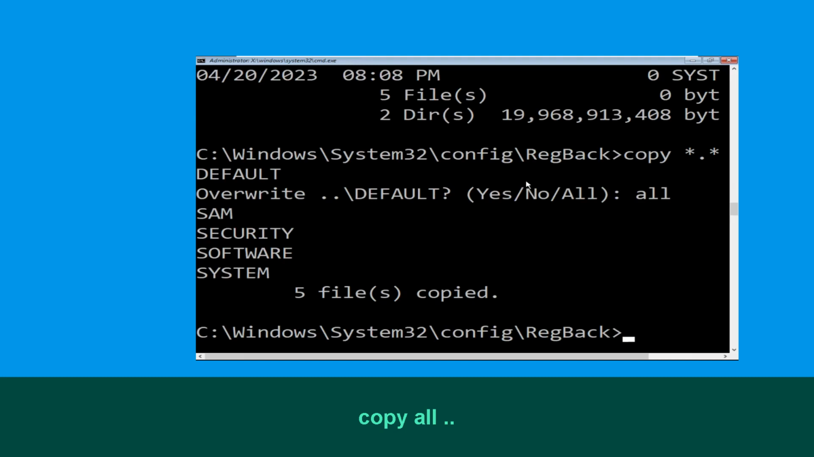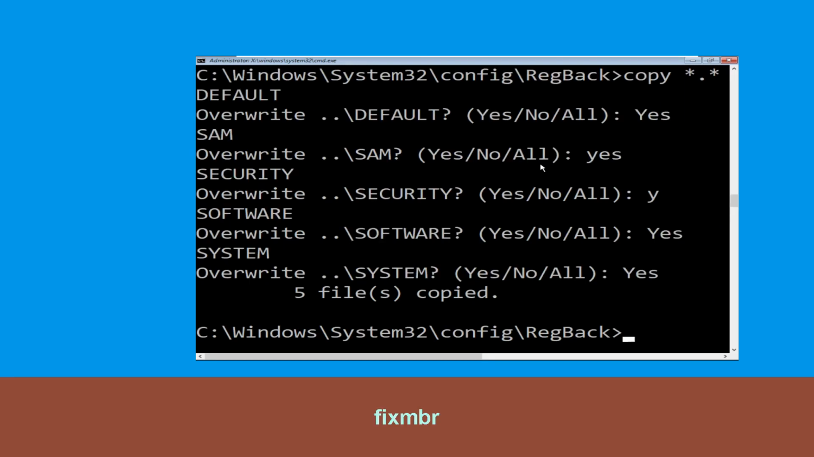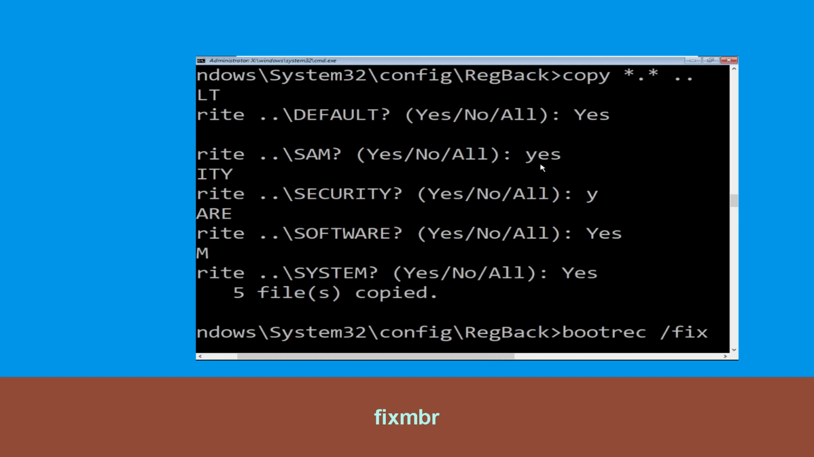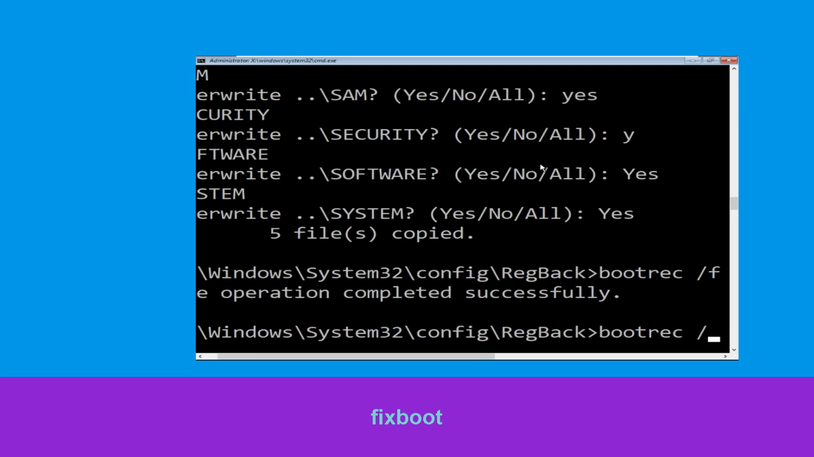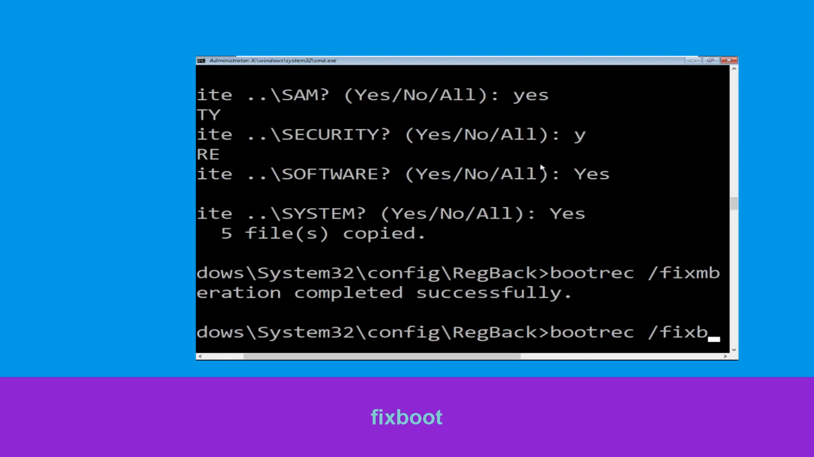Let's move to the next command. Now execute this command. Type bootrec space /fixmbr and simply hit enter. Type bootrec space /fixboot and hit enter.